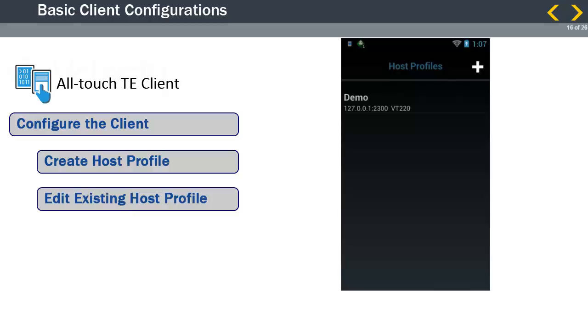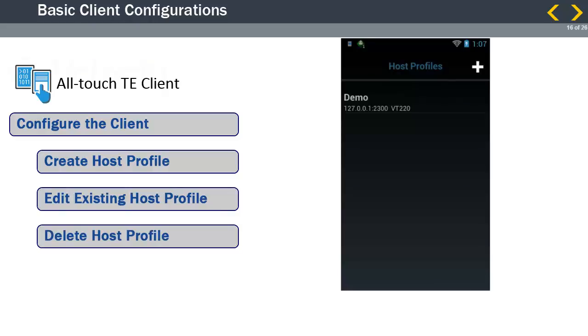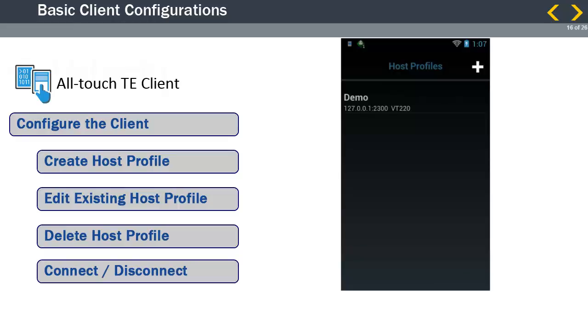This section will discuss how to create new host profiles and give them the minimum connectivity settings to get started. Edit existing host profiles. How to delete host profiles. And lastly, how to connect and disconnect host profile sessions. More advanced settings will be discussed in the Advanced Client Tools module of the AllTouch TE training course.